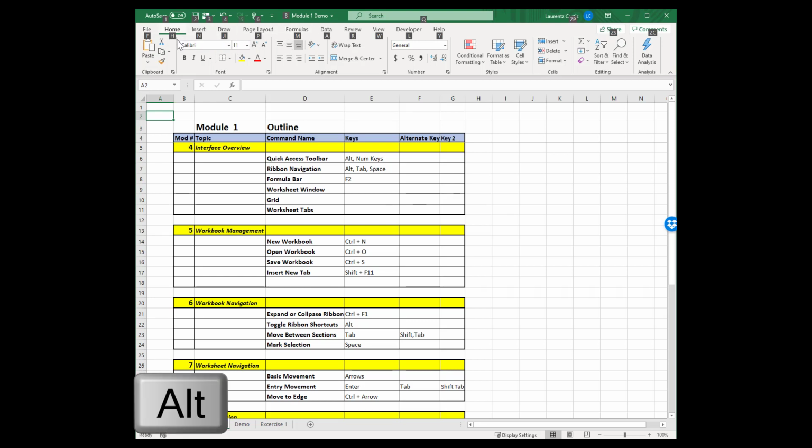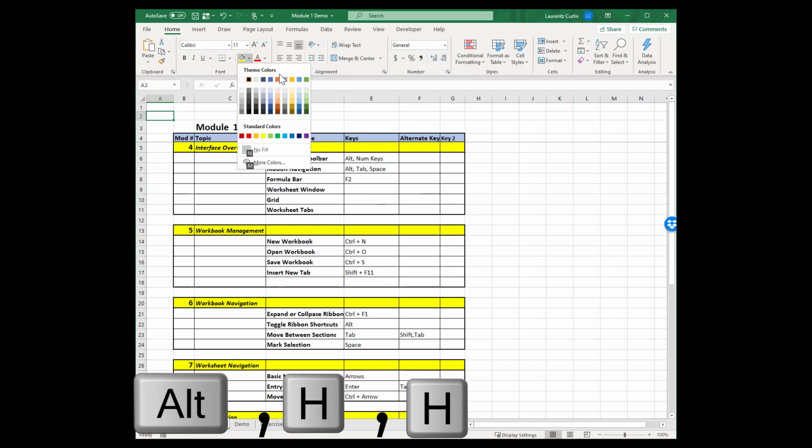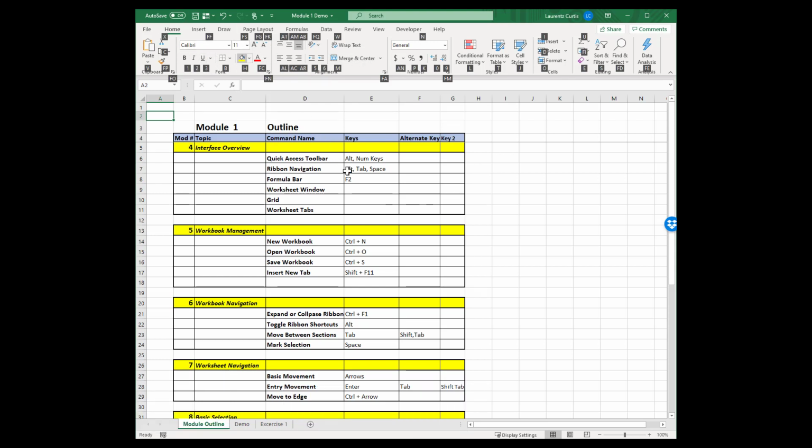So I press the Alt button. Now that I'm in the ribbon, if I press the H key, for Home, I can use any one of these. Let's say I want to change the color of a box. You see the fill color is H. And now, using the arrow keys, I can move around to a different color. To move around anywhere in the ribbon without using the mouse, you can press the Tab key to go from section to section, or you can press the arrow keys to move around individual icons within a section.